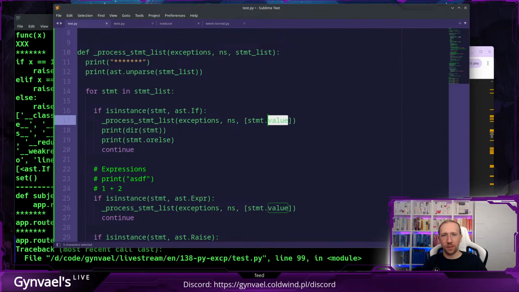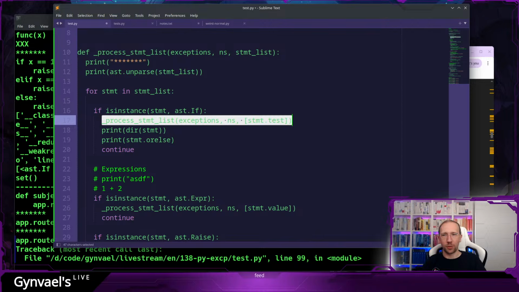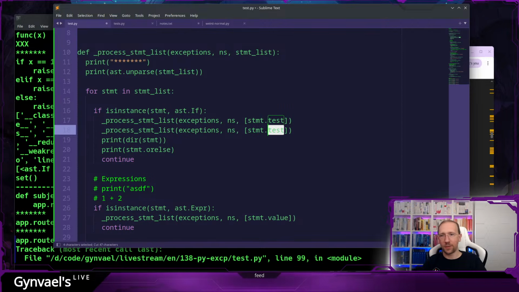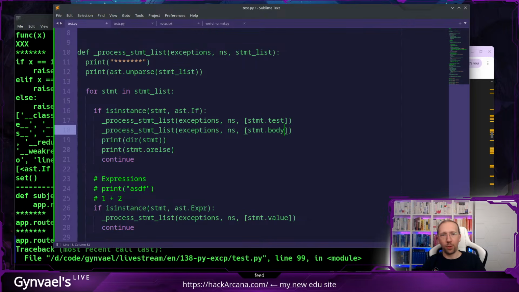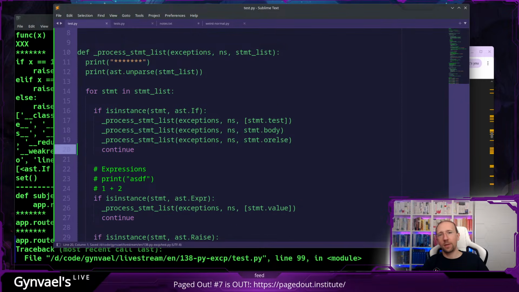Okay, so test is the first thing. Test is, you know, the condition, and it's going to be an expression, so that's fine. Then the other thing is the body, and then we have the orelse. Now body and orelse are actually lists. Okay, good.